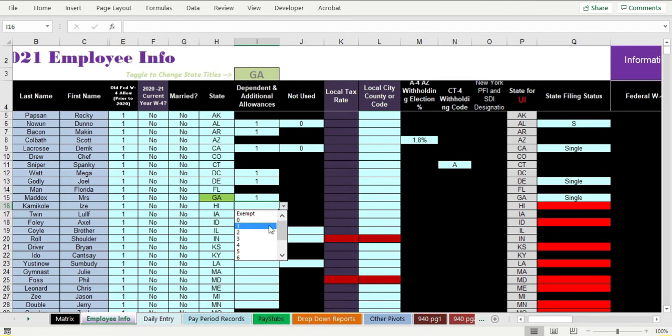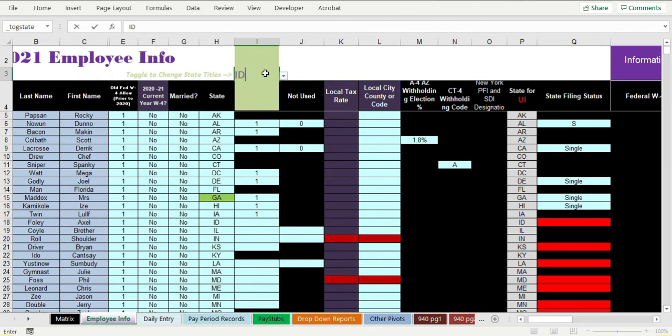Hawaii. I don't know if he was single. I hope he had some kids. Iowa, you're going to give yourself 1 exemption. Do you need to fill out anything here? No. Idaho. What were those titles, by the way? Idaho, W4 allowances. Hawaii.